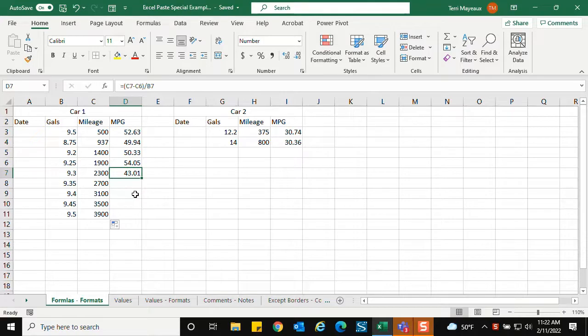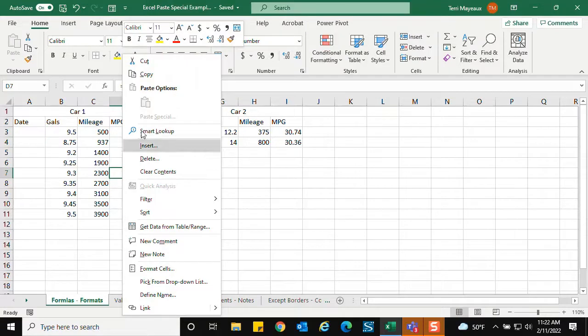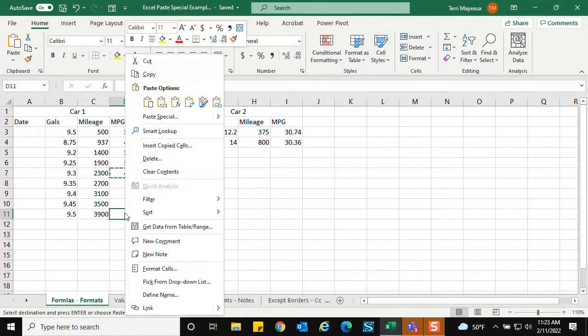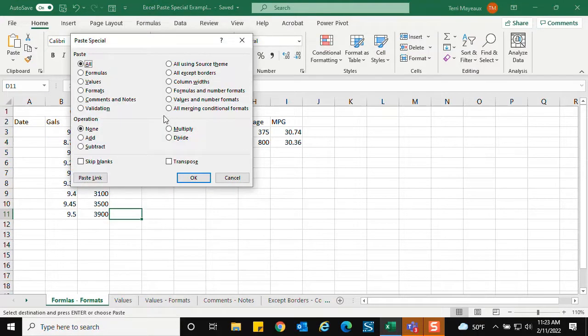D7 has both a formula, as we can see in the formula bar, and it has a format of only 2 decimal places. So let's do a right click and copy. And then I'm just going to come down to the bottom here in D11. I'm going to right click and again do a paste special. And when we get this dialog box, on the right hand side I'm going to go to the 4th choice, which is formulas and number formats.